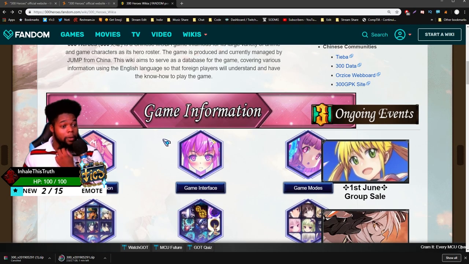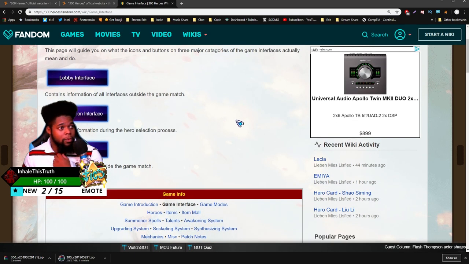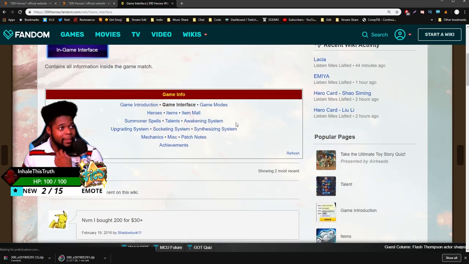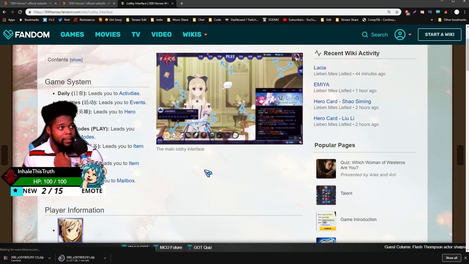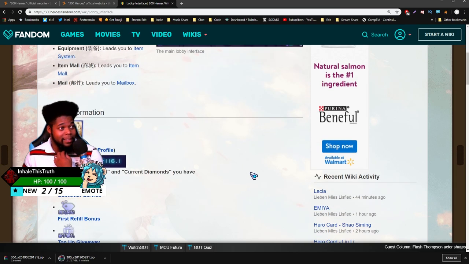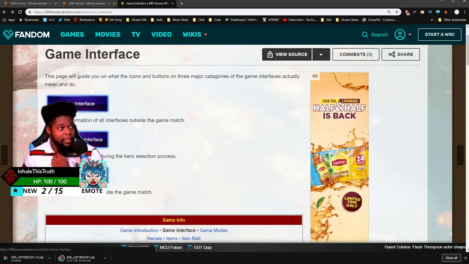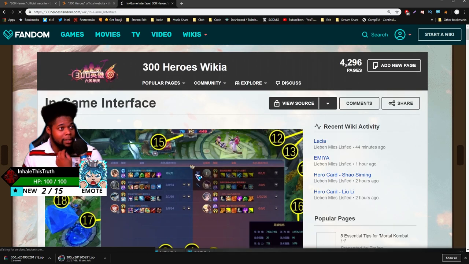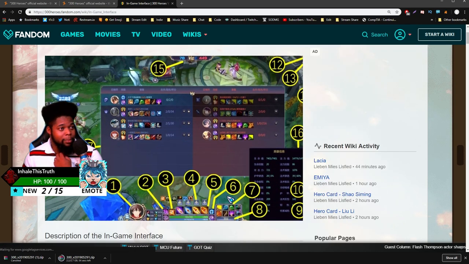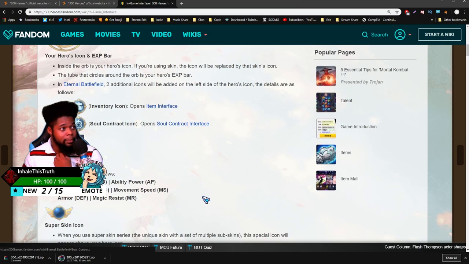If you really don't know what you're doing, hit game interface. It's going to show you how to navigate the game. The lobby, it shows you everything in English. Got little numbers telling you what everything is. Hero selection, in-game, it tells you where everything is by the numbers. So if you really need to know, it's easy.